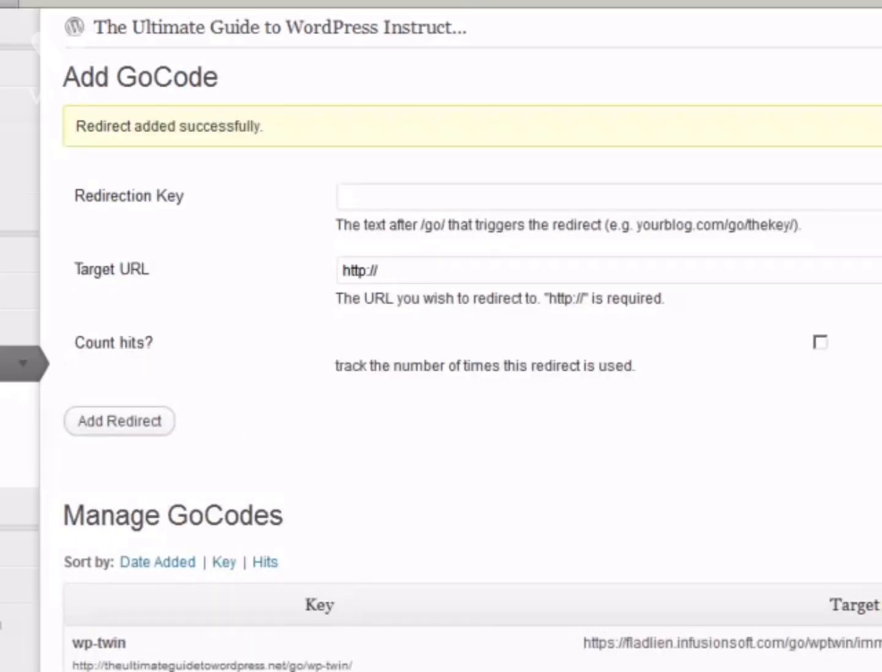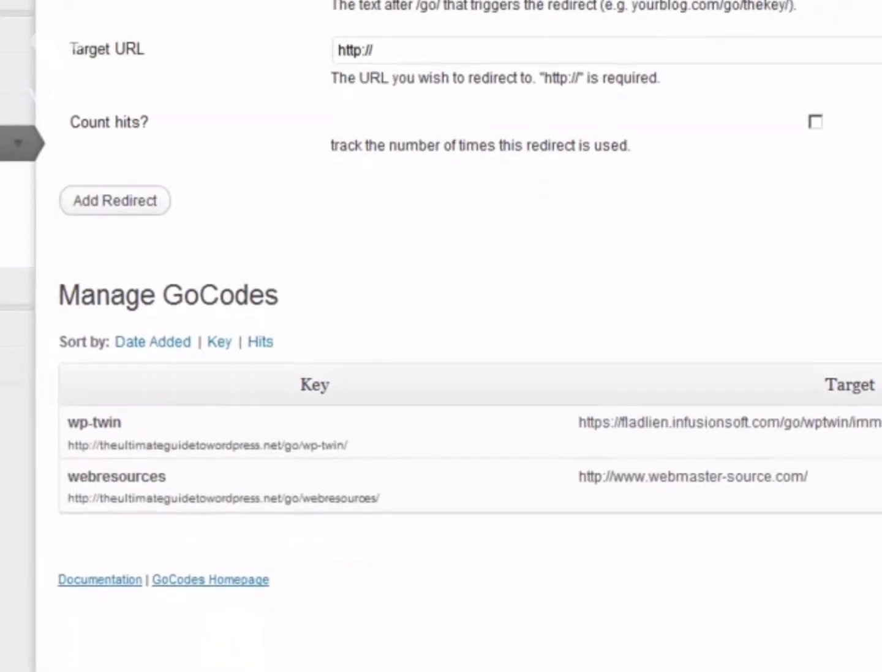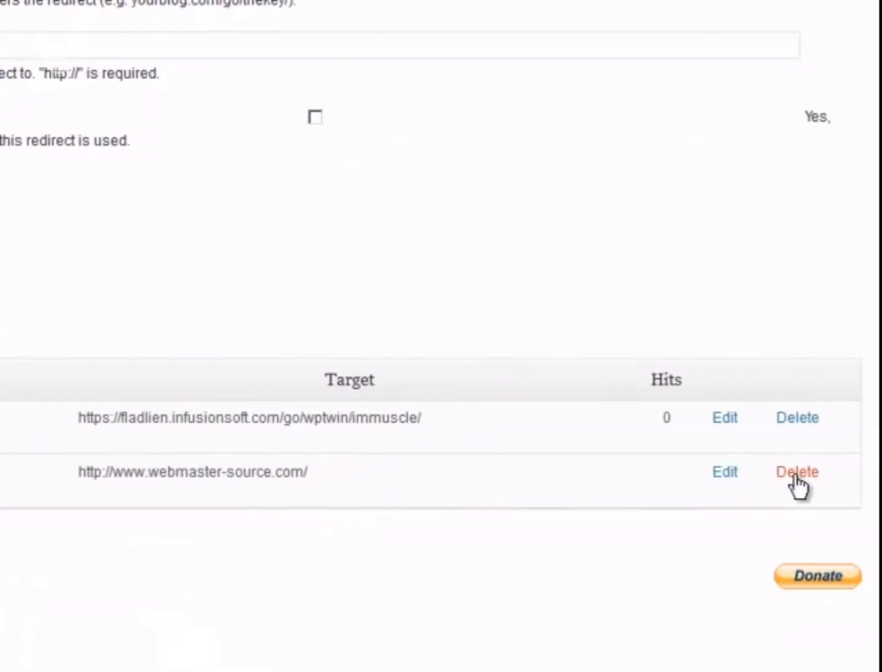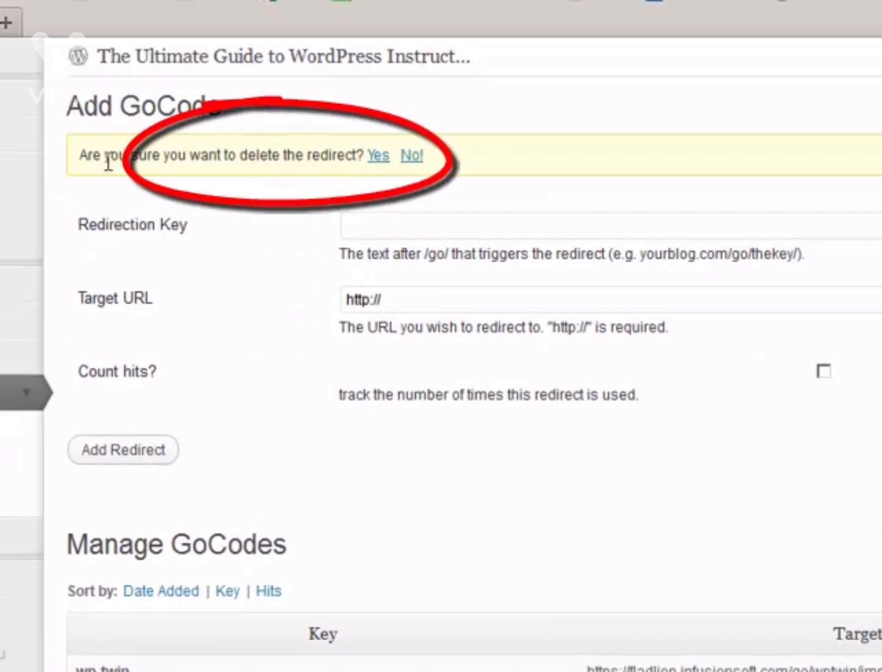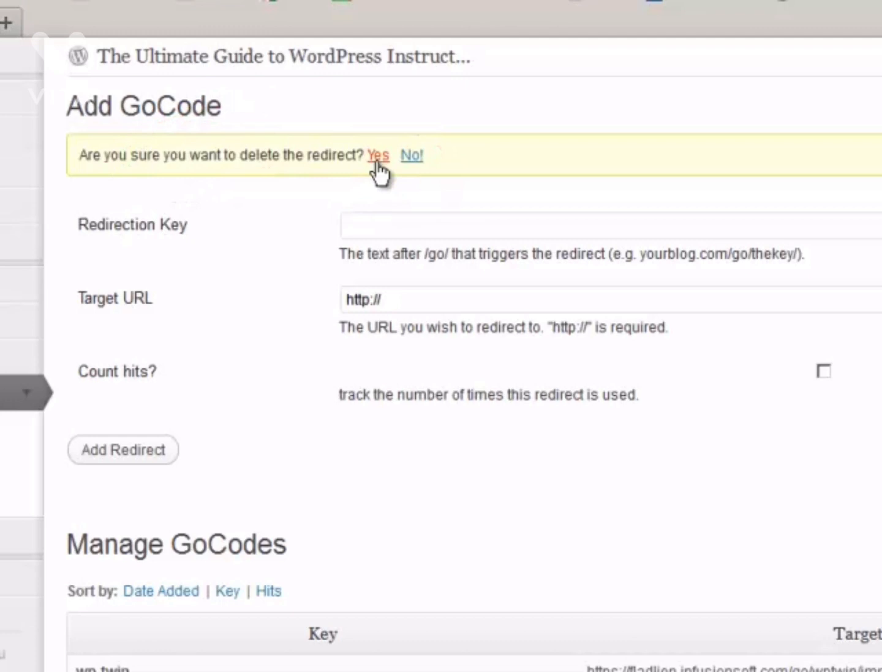Okay, there's one in here that's put in by default. I get rid of that. So hit delete, and then make sure you go up here and say, are you sure you want to delete this redirect? Yes. And that's it for part number 1.